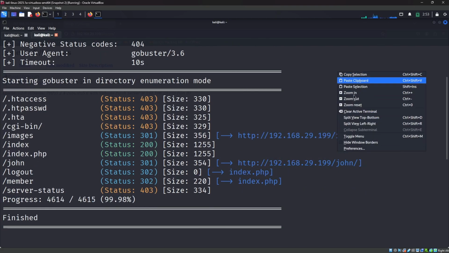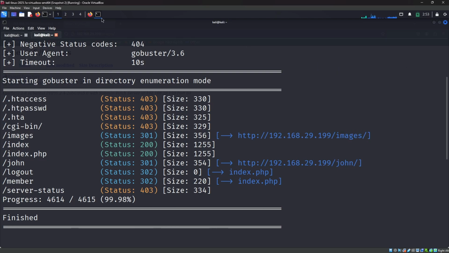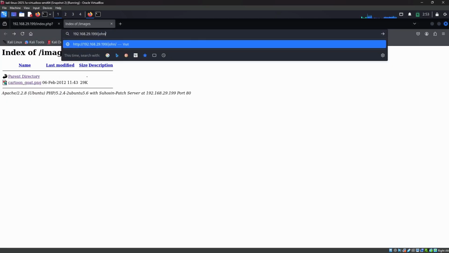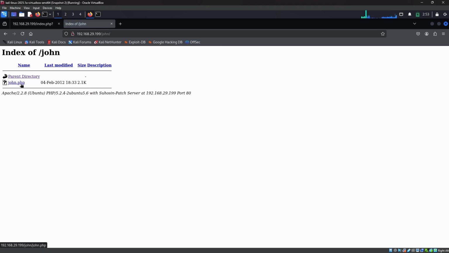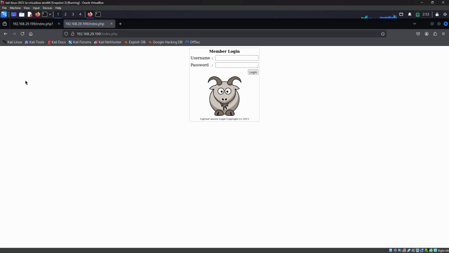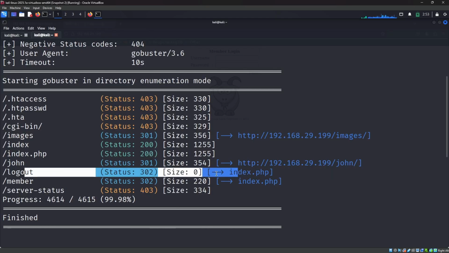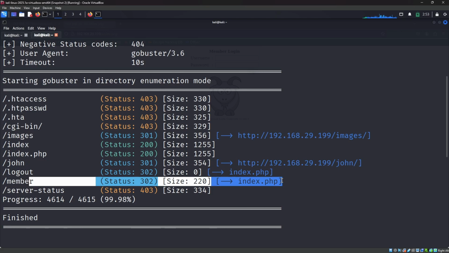John's directory. So yeah, I'm not able to click. Let me view from here. I'm just entering John. In John's directory, there's a john.php, which when I click, it's a login page. It's like the index.php and it is forwarding to index.php, right? So let us try. The logout is there and the member is there.